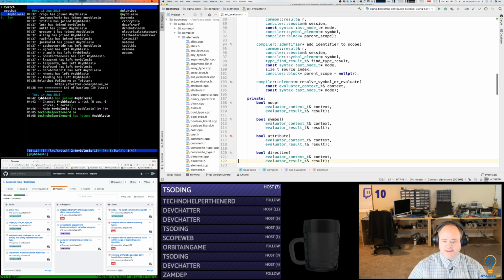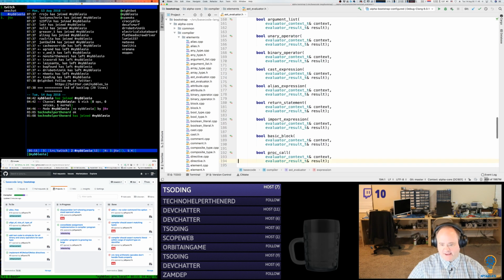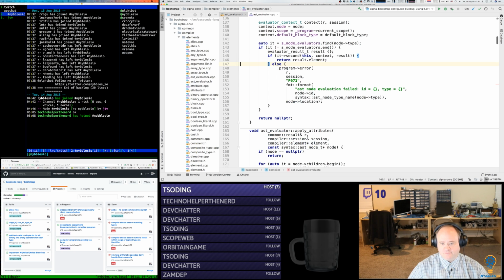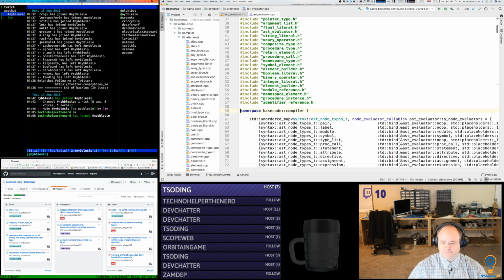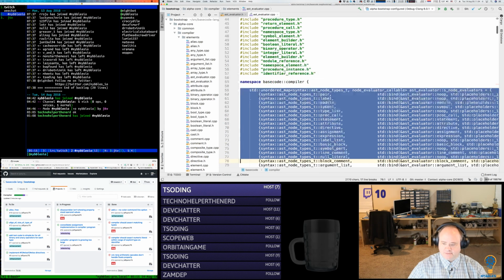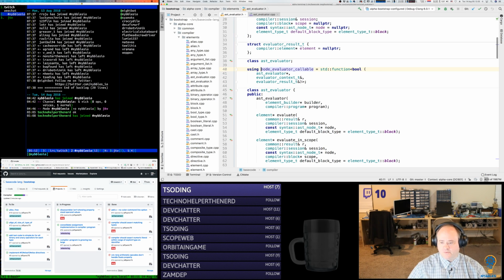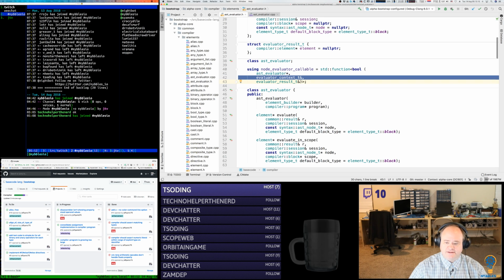Then the AST evaluator took on evaluate and scope, and then a bunch of the support functions to allow that to work. And then I translated that switch statement into a map with functors. So if we look at the CPP file, now there's a static unordered map with the AST node type, and then a node evaluator callable. A node evaluator callable returns bool. It accepts an evaluator context reference and an evaluator result reference.